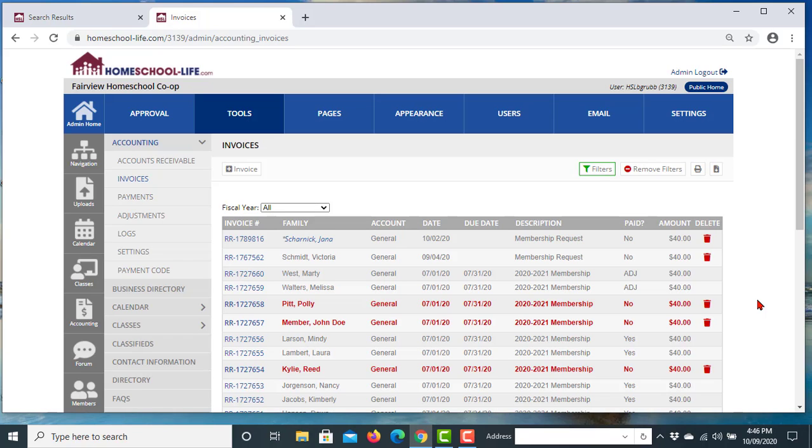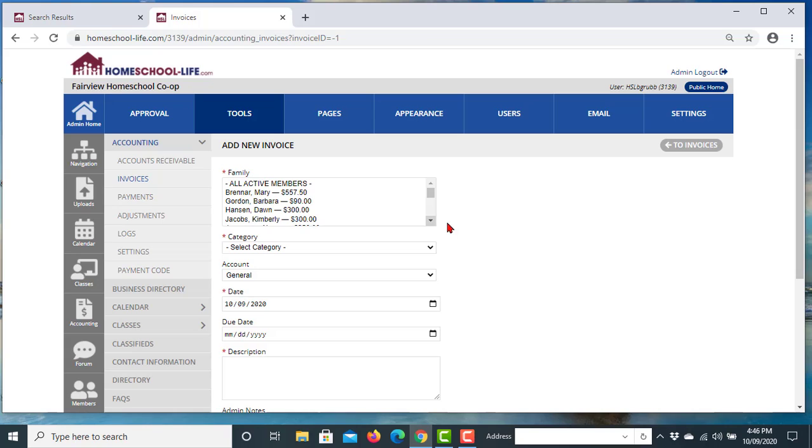The next type of invoice creation I'd like to look at is for an individual member or maybe a few select members. Now we can add an invoice from the invoices listing, which is where we are now. We just go up and choose the icon for add an invoice. And again, the first thing we have to decide is who's going to get the invoice.